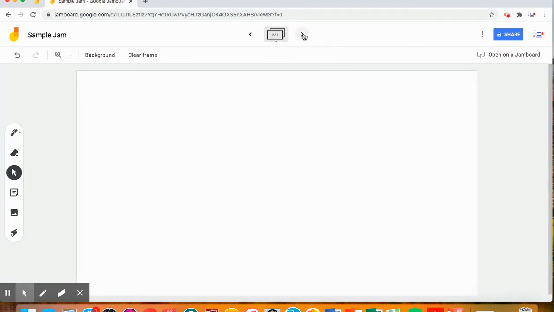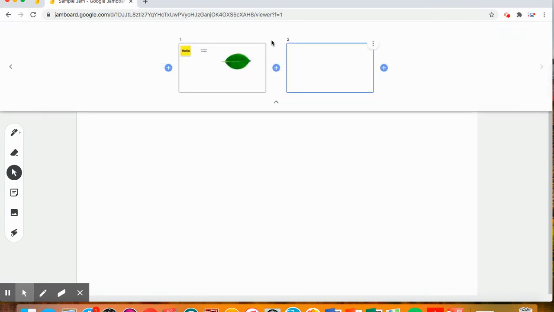But if you want to see the pages that you've currently got and scroll through them a little more easily, if you can see right here, there's a little triangle below the pages. I'm going to click on that. And now I can see all of my pages.